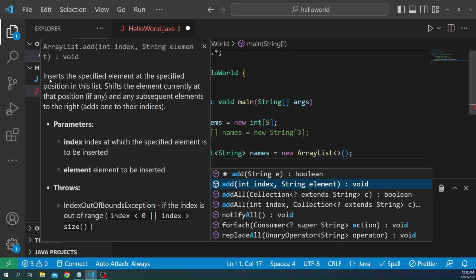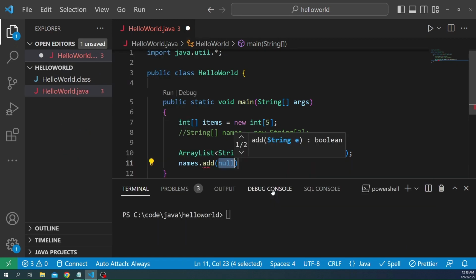index and the value. What it does is it inserts the specified element at the specified position in the list, shifts the element currently at that position, if any, and any subsequent elements to the right. So this is an interesting method. First, let's look into the add with the item.